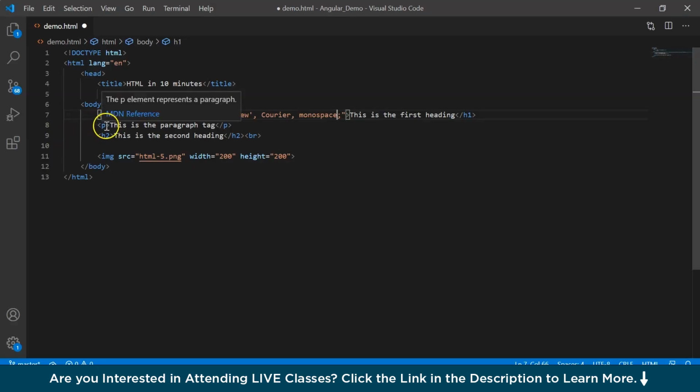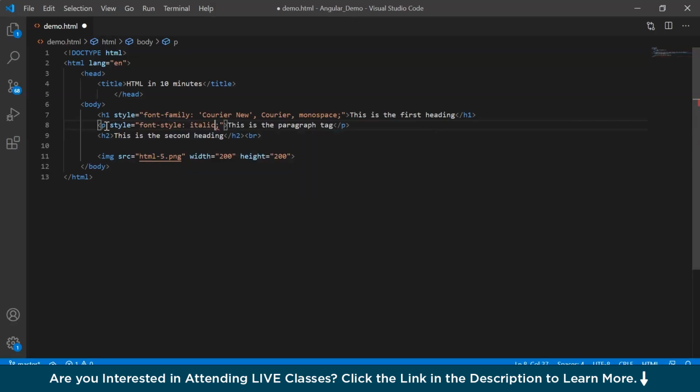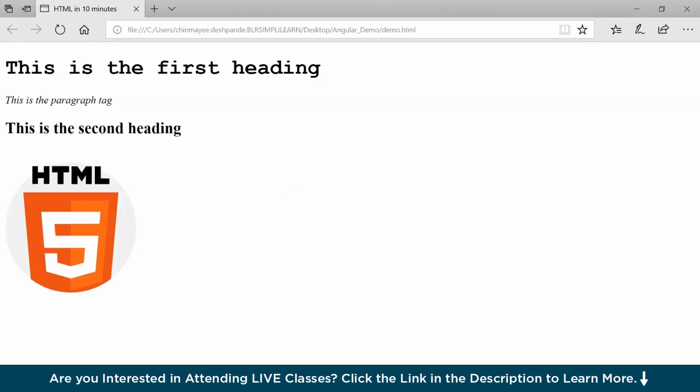And for my paragraph tag, let me display the content in italics, so I'll say font style and make it italics. So let me save this, and when I look at the browser, you can see that the font has changed and so has the font style here.